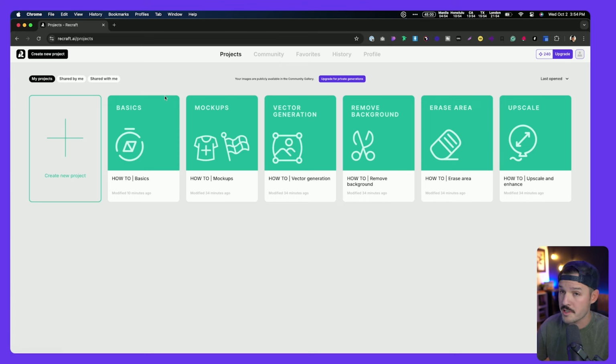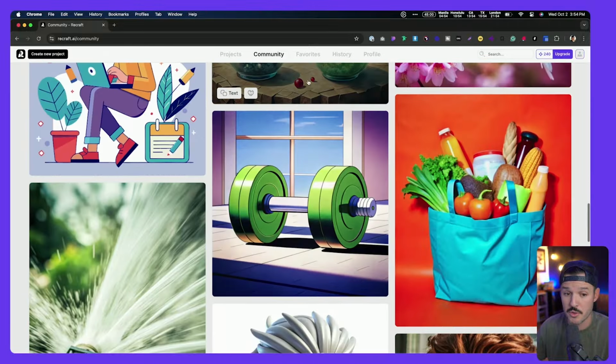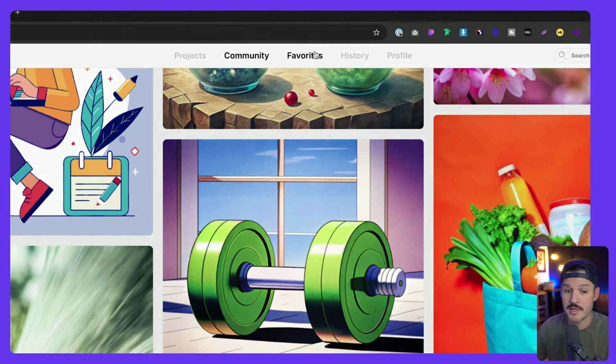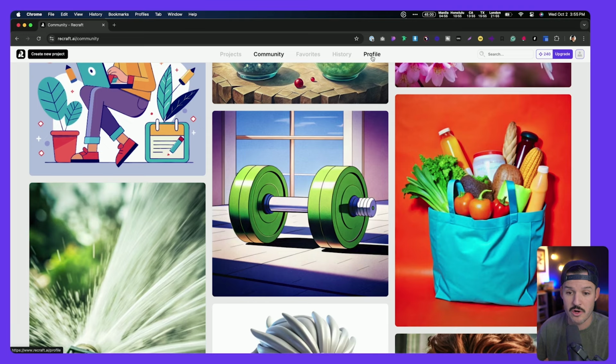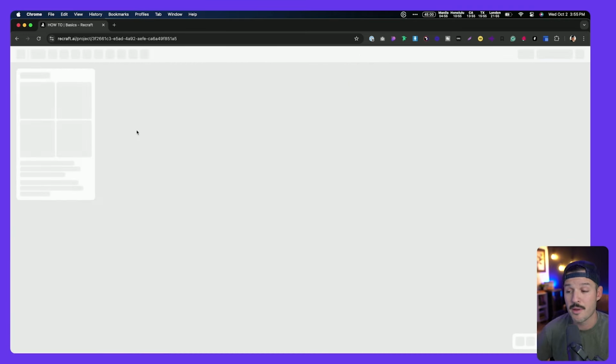We're currently on the projects tab, and they've started us off with a series of projects to kind of teach you about all of the basic functionalities and some of the advanced functionality of Recraft. You actually have a community tab where you can see what people are creating in the community. Pretty cool. We have a spot where we can place our favorites, see our history, and check our profile. But let's head back to the projects and click into that basics tab for now.